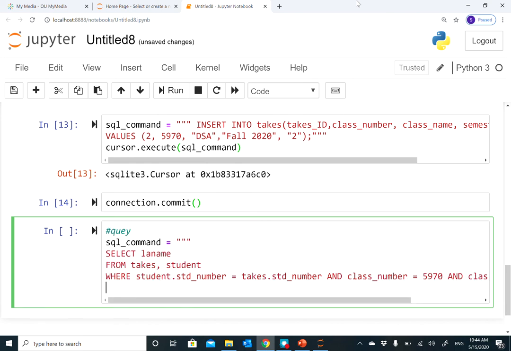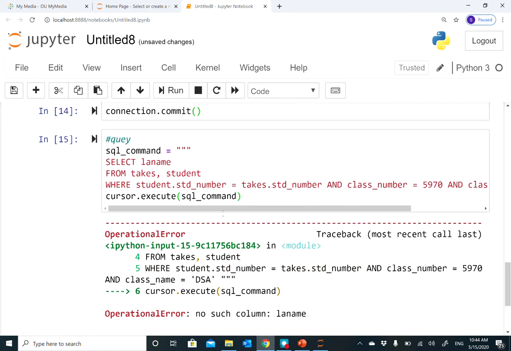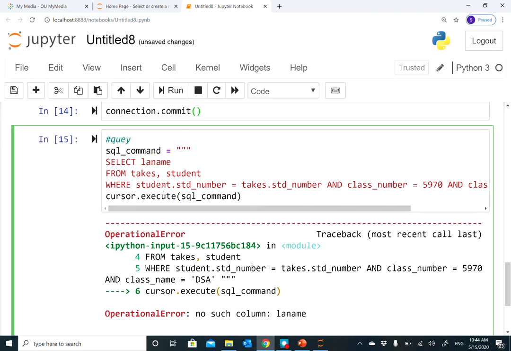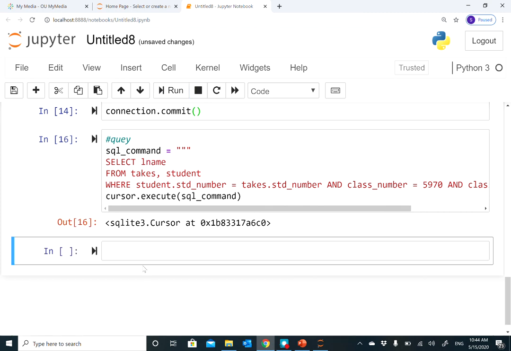Now we need to execute the SQL command. So cursor dot execute this command. Let's run this first. Okay, there is a typo here. So L name, we fix it. Okay. So we could run the SQL command. Now we want to save results in a variable. So we need to apply the fetch all function. So cursor dot fetch all, consistent with this query.